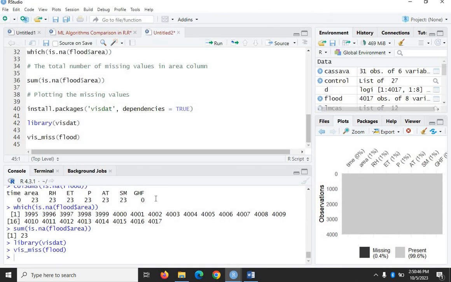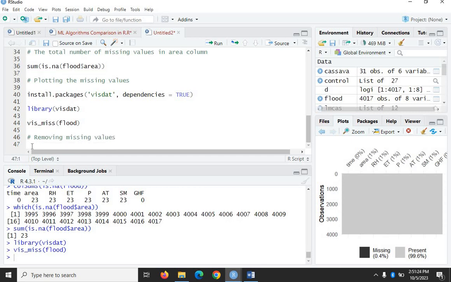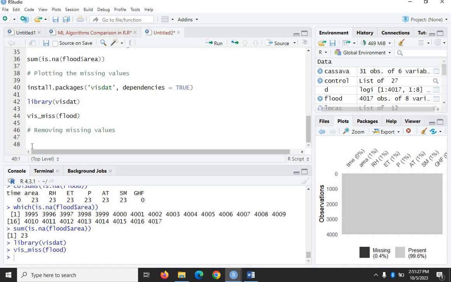Okay, so let's continue. Now we are going to deal with removing missing values, because sometimes when they exist, they don't allow us to continue with some tasks. So we need to remove them, or either remove them or ignore them. So there are two ways.